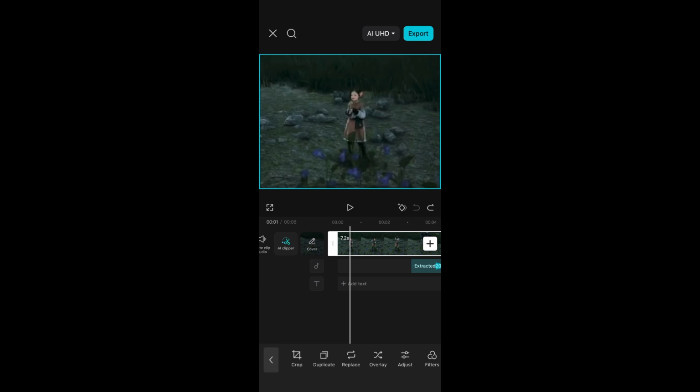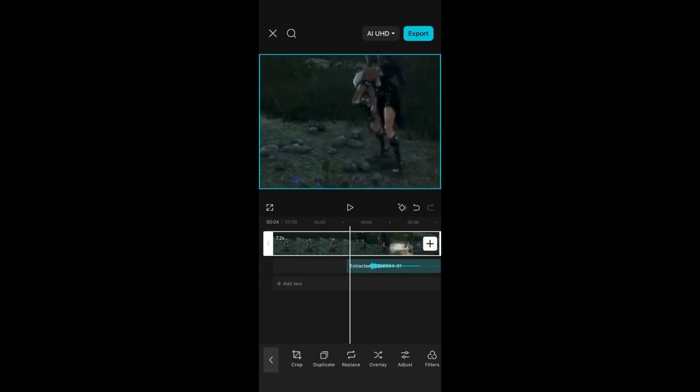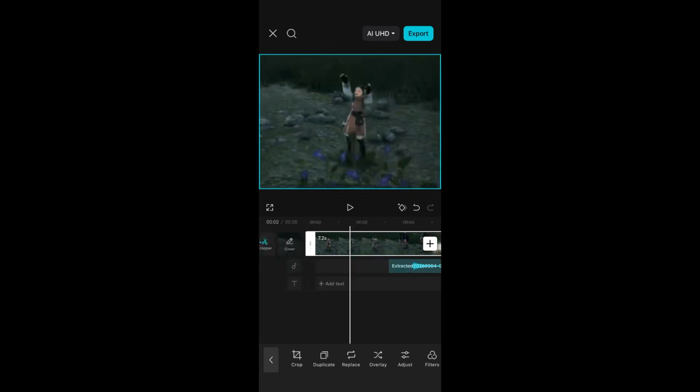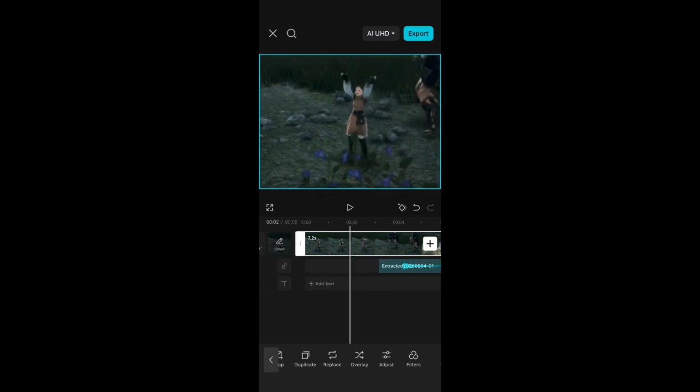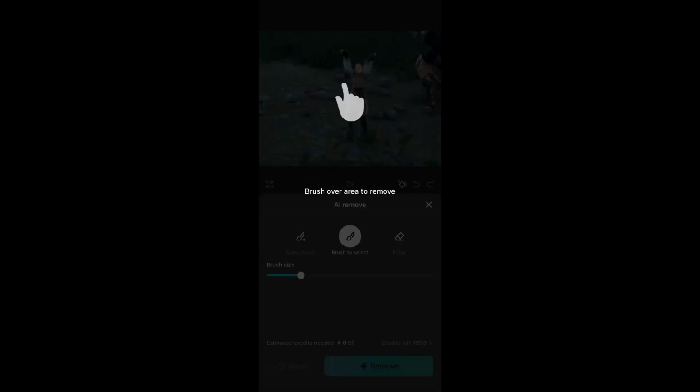Once your video is loaded, play it and find the object you want to remove. This could be a small item in the background, a logo, a mark, or anything distracting in the frame. Now tap the video clip to select it. Look through the bottom toolbar for tools like Remove Objects, Retouch, AI Remove, Magic Tools, or Cutout. The exact name can be different depending on your CapCut version and region.